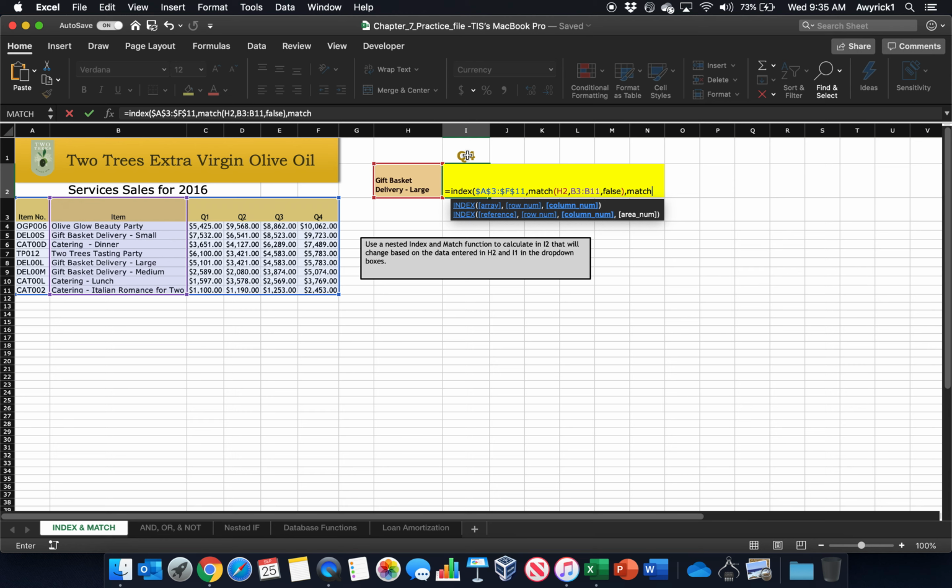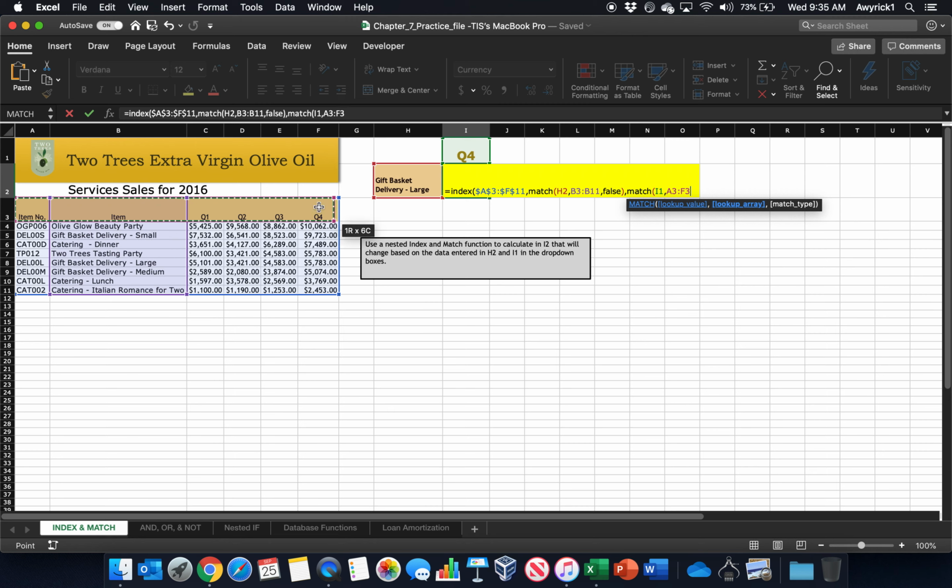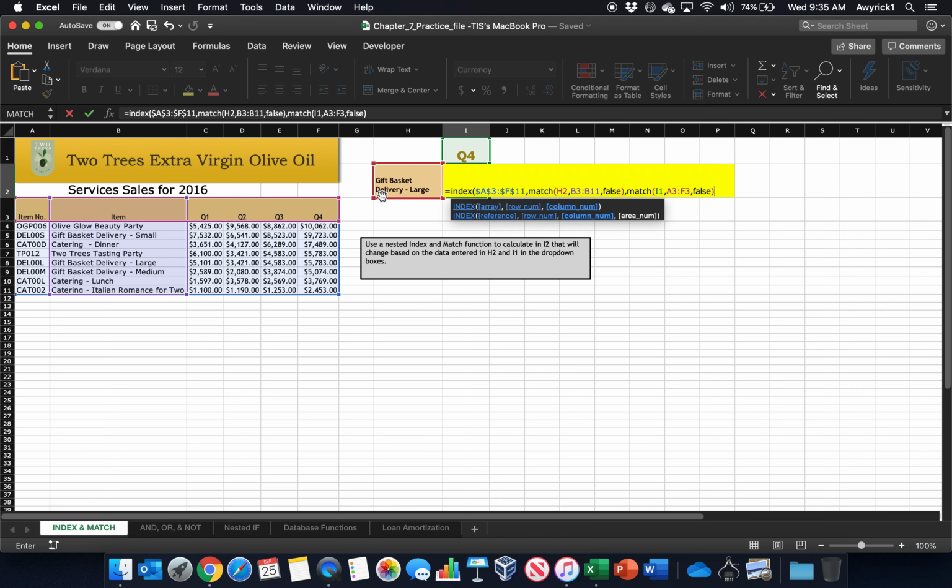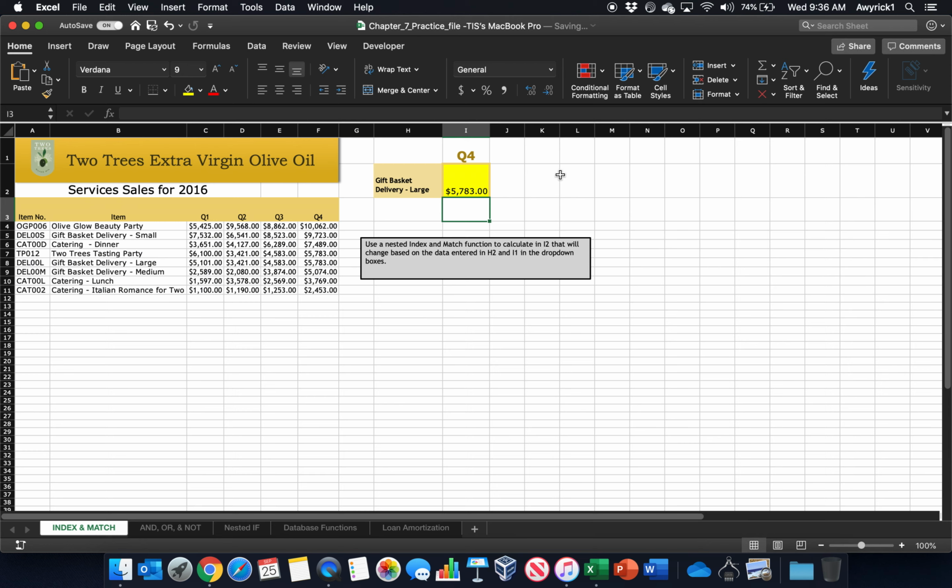So we're going to use another match function. And this time my lookup value is going to be whatever I select in I1. And where's my lookup array? My lookup array is going to be all the way across. Remember, I selected all of this for my index array, so I have to do the column headers all the way across. So I select A3 to F3. And then my match type, again, I want it to be exact. I will take false. I'll close my match by closing my parentheses and realize I'm at the end of my index arguments, so I'll close that up as well.